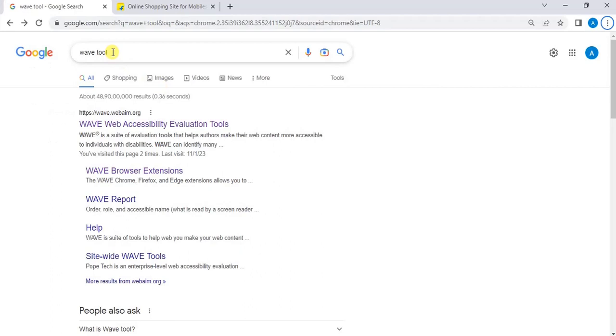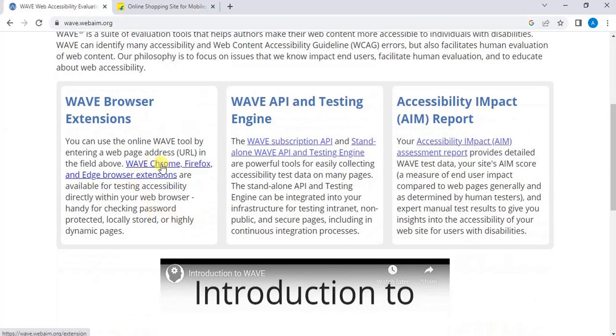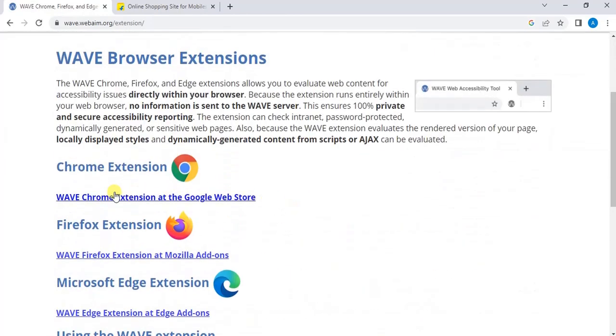So search for Wave tool and then click on the Wave Accessibility Evaluation Tool, first link. So as I mentioned, this is an add-on. We can use it either via Chrome, Firefox, or Edge browser. These three extensions are available. So I'm going to use it in Chrome. So I'll click on Wave Chrome. So here, if you come, there is a Chrome extension which is available.